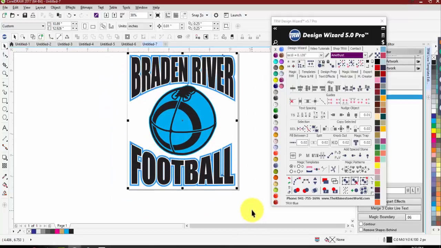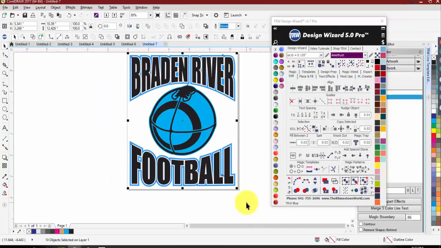The size is only going to matter like if we're sending it to the cutter and stuff like that. We just want to make sure we have it sized correctly when we're doing that.